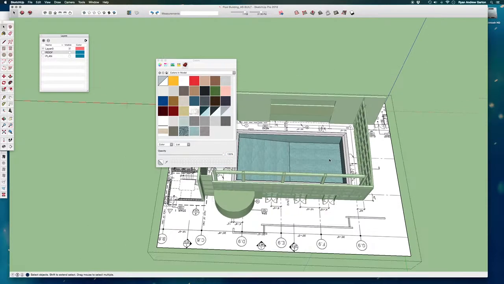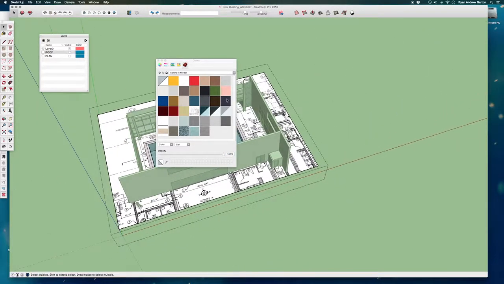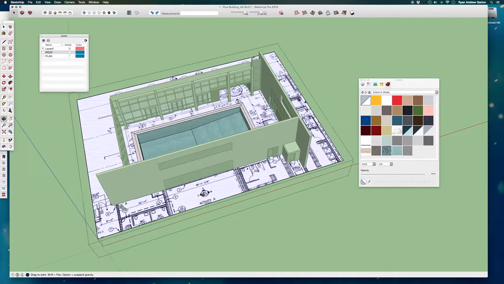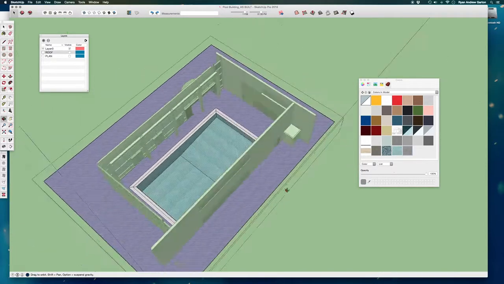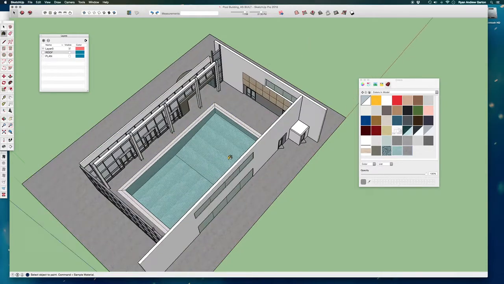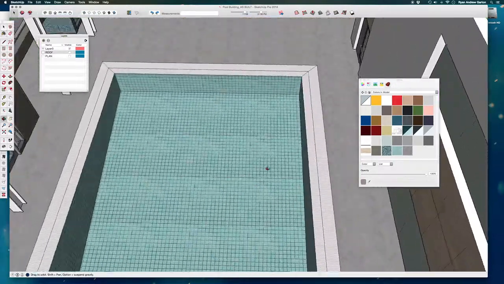I'm going to open up the same exact group I just opened up, because this time we're going to apply it to the floor. And I'll grab the concrete and I'm just going to apply it to the whole thing, and that's going to get rid of that plan. So the plan's now gone.